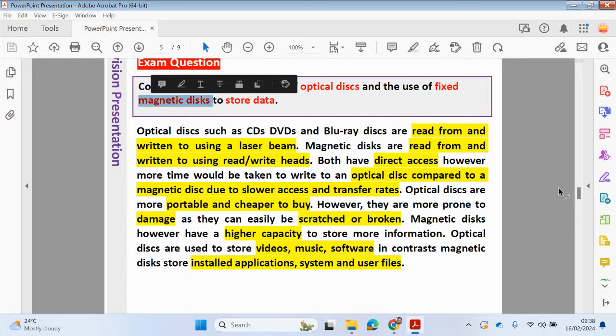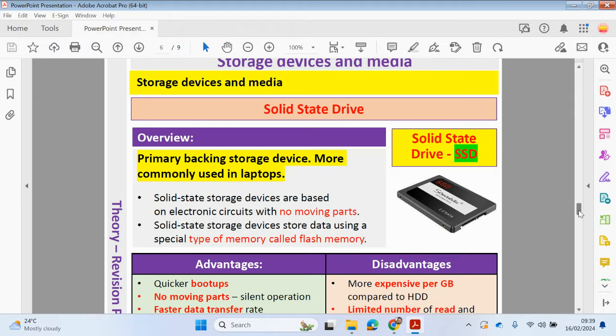Okay, guys, join me in the next video. And what we'll do is we'll start from solid state drives. Okay, and we'll have a look at some of these examples.